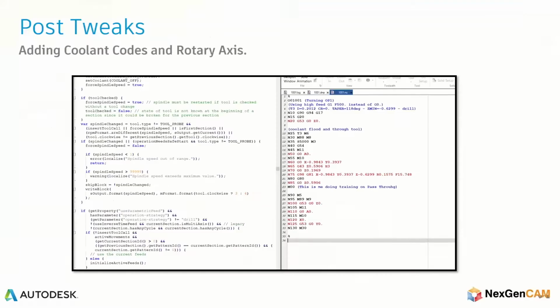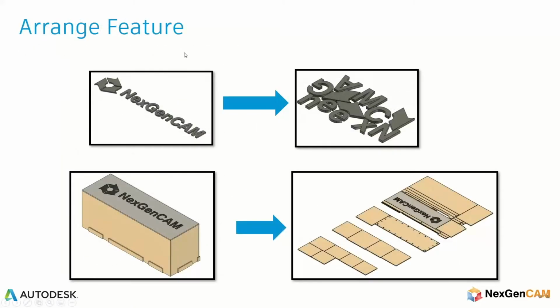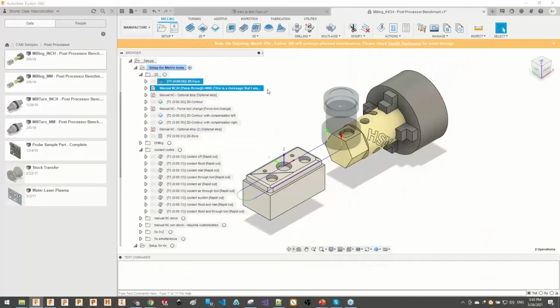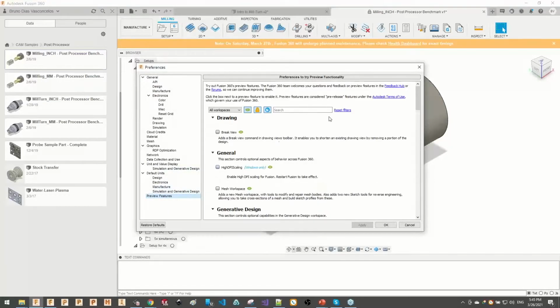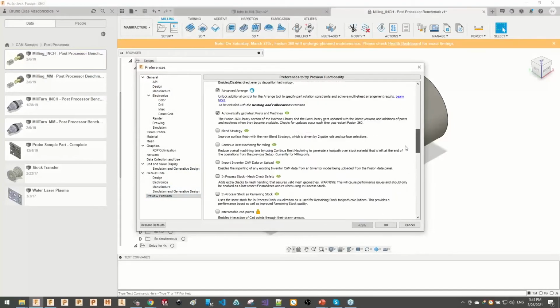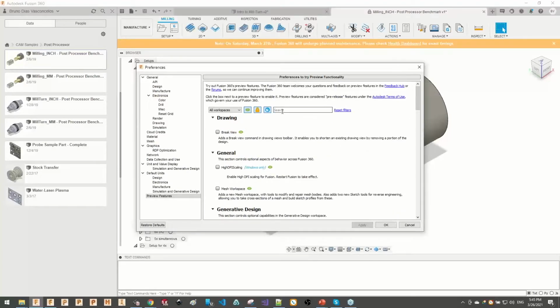The last thing that I want to show you guys is the arrange feature. The new arrange feature is still in development, it is in preview, but I think some of you might have it, or maybe all of you. So where you can turn that on and how you can start playing with it. Go into Fusion, and in the upper right corner, go into preferences, and here you need to go into preview. Here it shows you all the preview things that are being developed. So I'm going to search arrange.